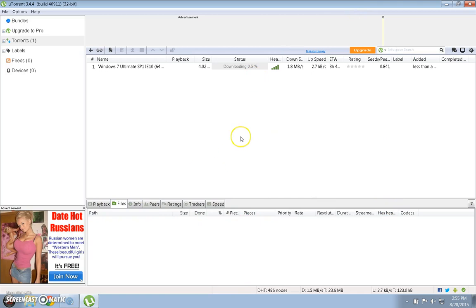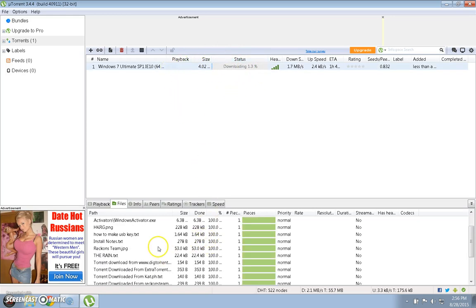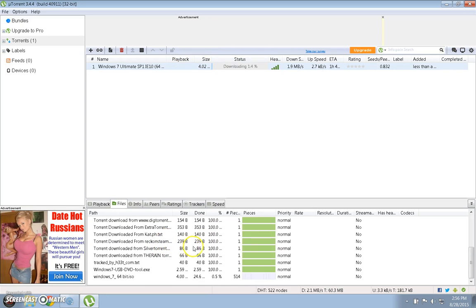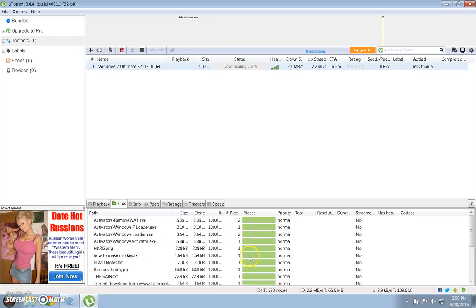But once this is downloaded, just run the program. It's going to give you instructions from there. There will be instructions inside of this program right here. It'll say README. Just make sure you read it. It'll give you installation via USB and has all your activators and everything in it. The activator didn't work for me, so I had to go online and download an activator.